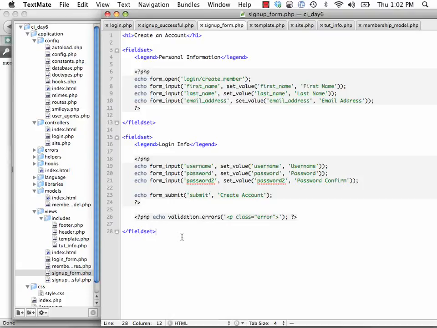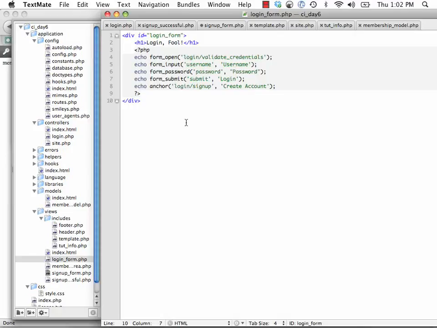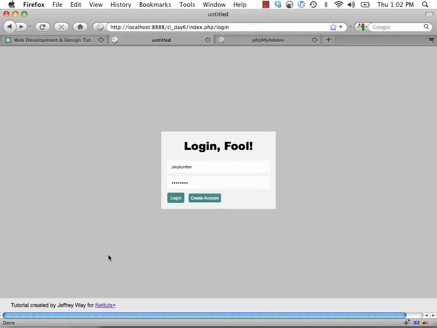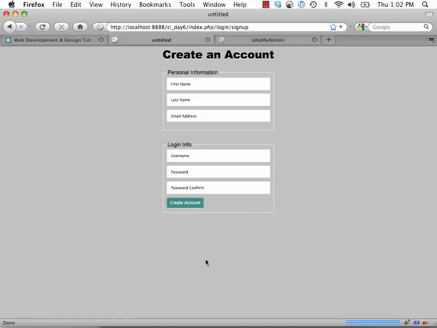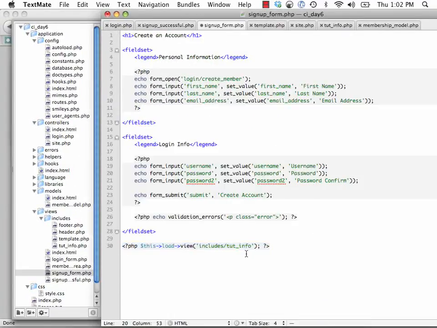So right here, this load view includes. The only reason I didn't do this earlier is because it's just not necessary at all. And let's add it to the bottom of login form as well. And now we get that. Just create account. Sign up form, this load view.